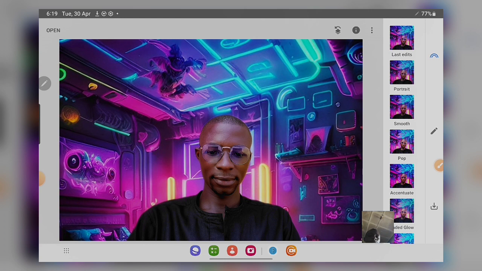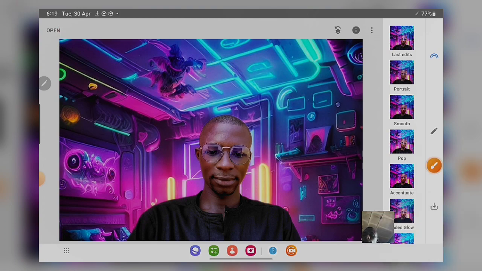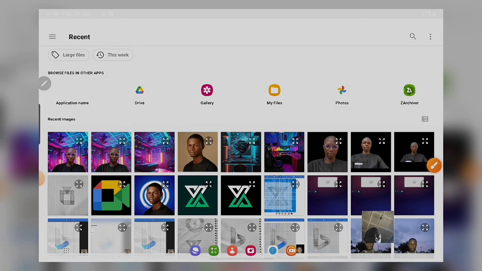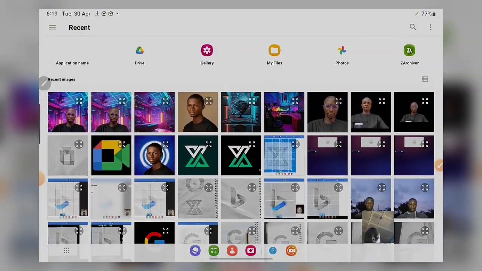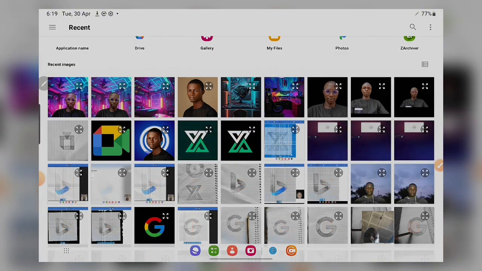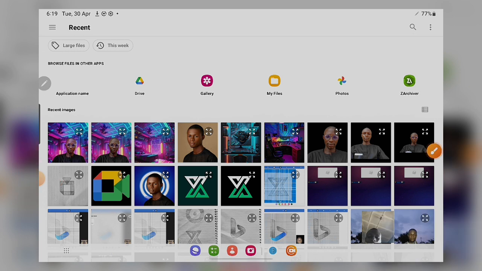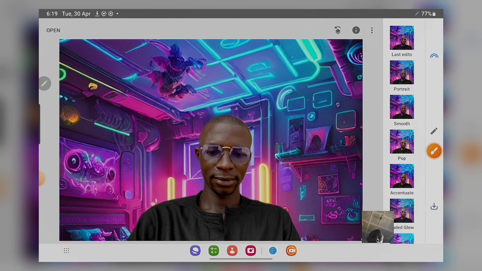First of all, I need to get rid of this and then import the one I just saved with Pixel. So I need to go here, click on open, and then from here I'm going to my gallery, where I'm going to see the images that I want to use. This is the image that I saved after editing, the one I saved from Pixel. We are going to be using this for this particular tutorial. So I'm going to tap on it and import it into my Snapseed.